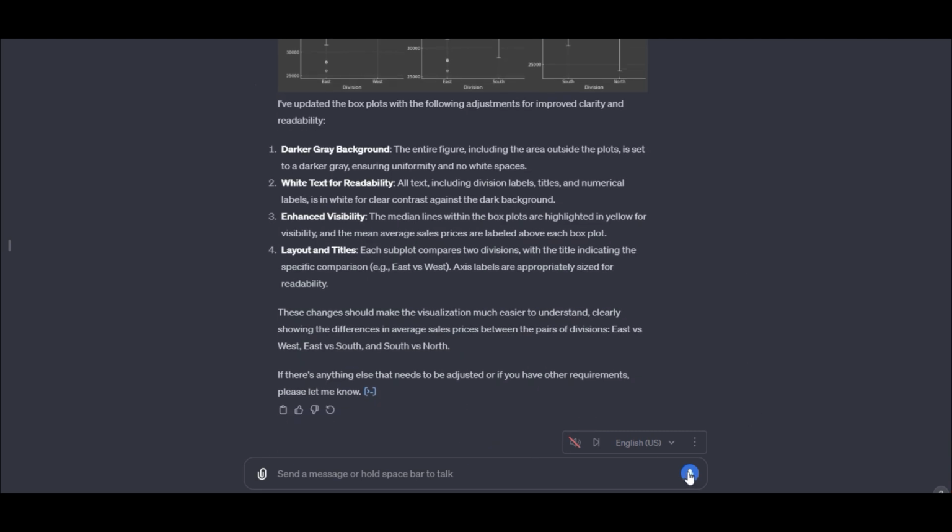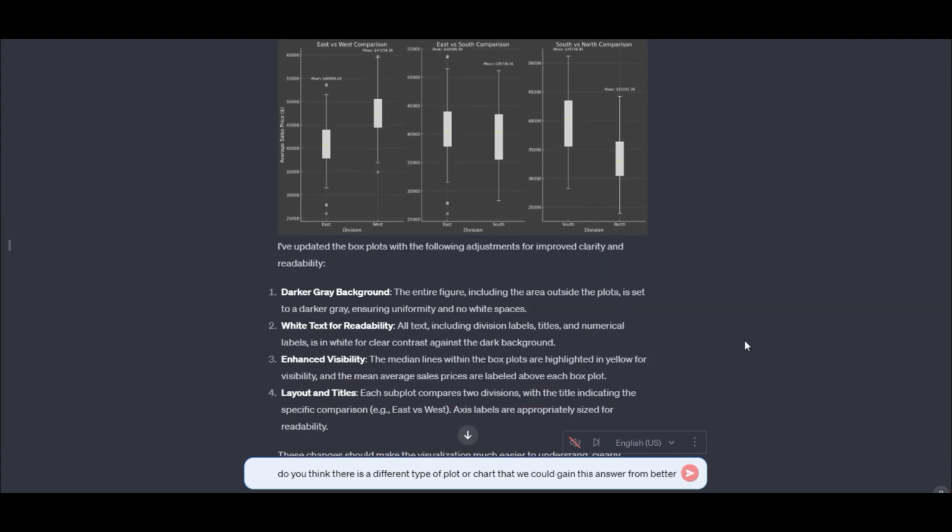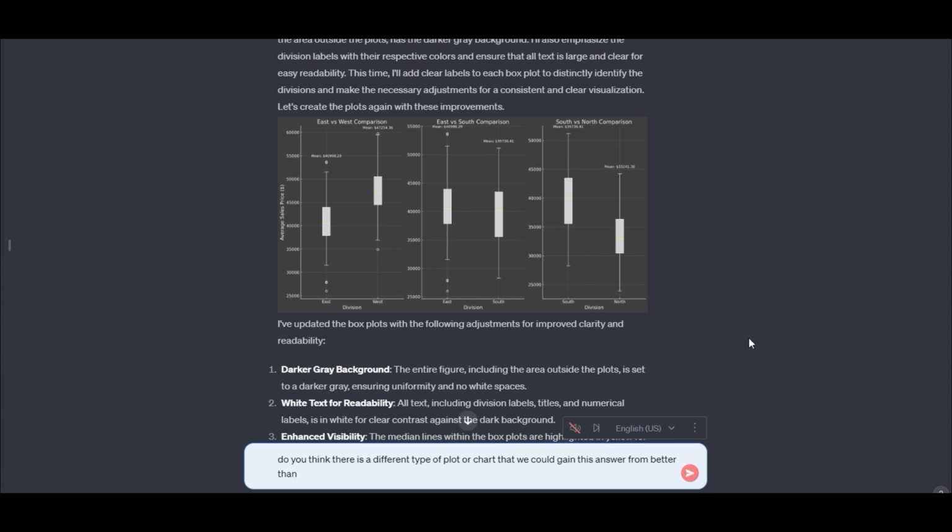And I'm just going to ask it. I'm going to say, do you think there is a different type of plot or chart that we could gain this answer from better than this one? If there is one, just go ahead and show me an example and I'll let you know if that works.